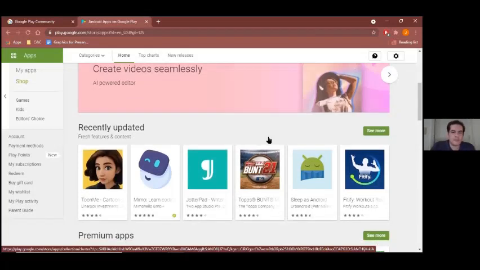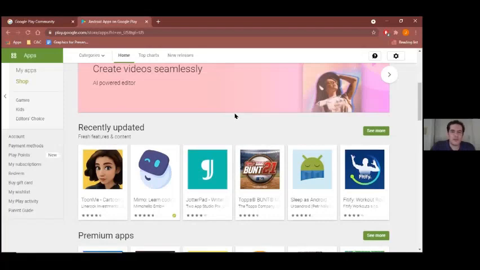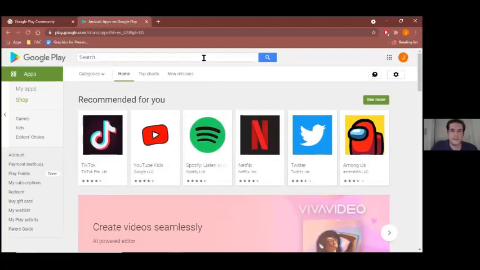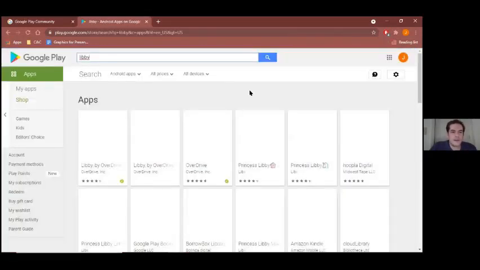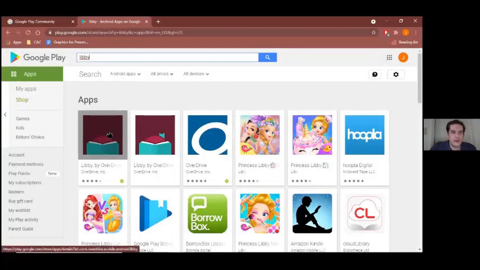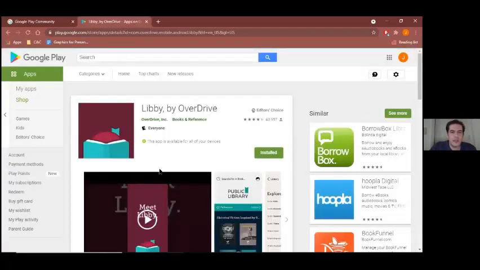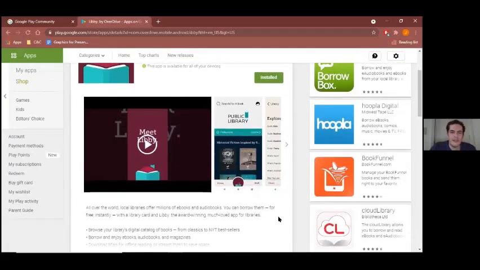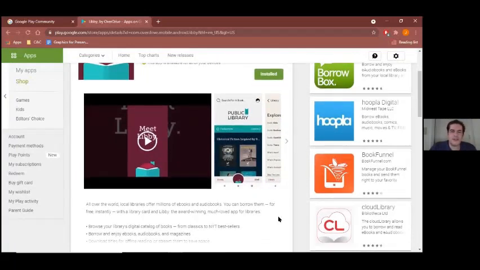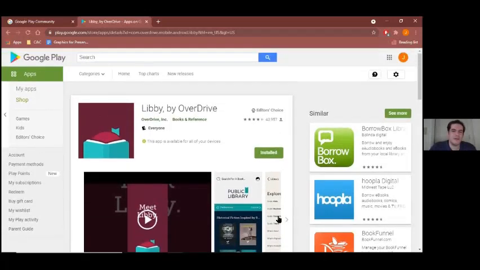As far as the apps go, personally I've used the Google Play Store to use the Libby app. This is for libraries, the public library, but that was pretty much it. I have a crossword app that I've tried, but that's probably the only thing I use it for.